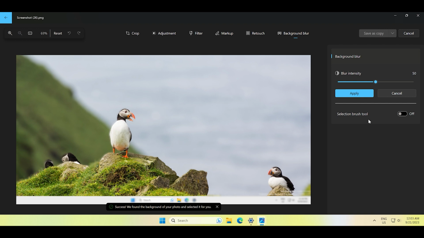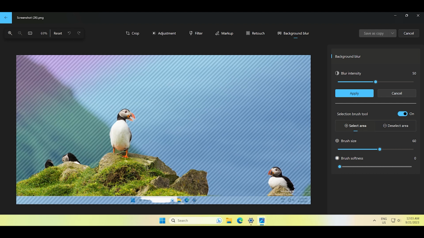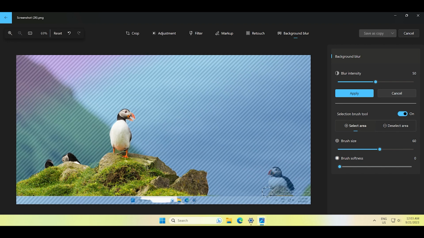However, if you're not satisfied with this, you can use the selection brush tool and blur out additional parts of an image using it. You can also adjust the brush size and brush softness using the sliders next to it.